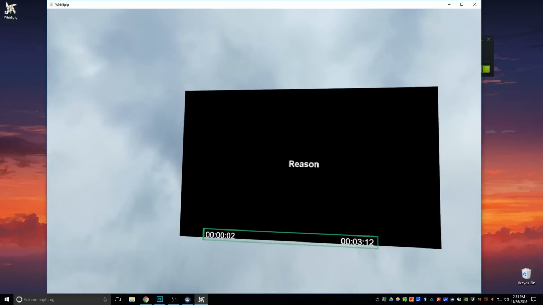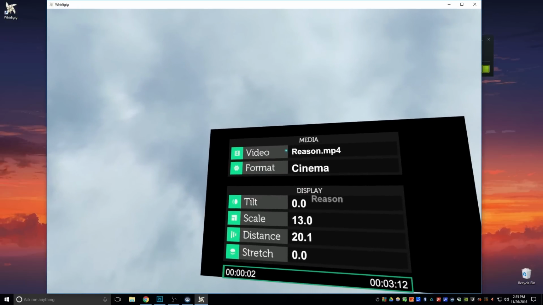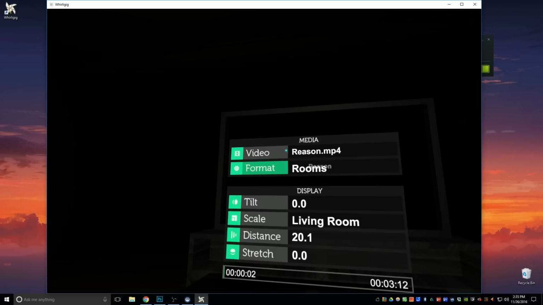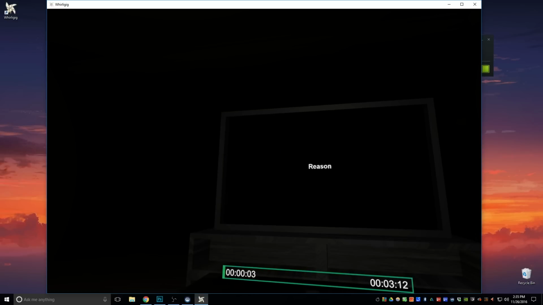And then that's Reason. So I can change that by moving up and down. Go to have it in a room like so, and then shift through.